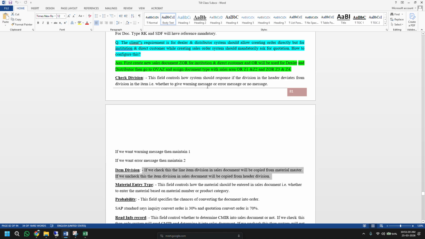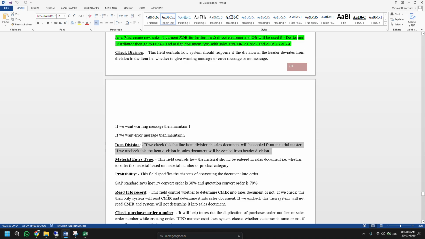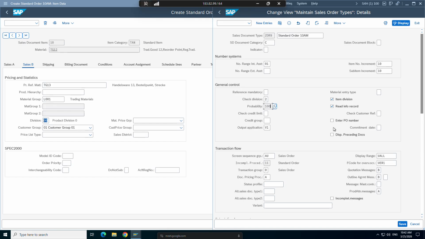Now read info record, this is important actually. This field controls whether to determine CMIR into the sales document or not. If we check this, then only the system will read CMIR and determine it in the sales document. If we uncheck it, the system will not read the CMIR. Remember, in CMIR we maintain a few fields like plant and division priority, right? And the system gives the first priority to CMIR only. But we have that control whether the system should read the CMIR or not. For this document, if I don't want the CMIR to play a role, then I can remove this checkbox.